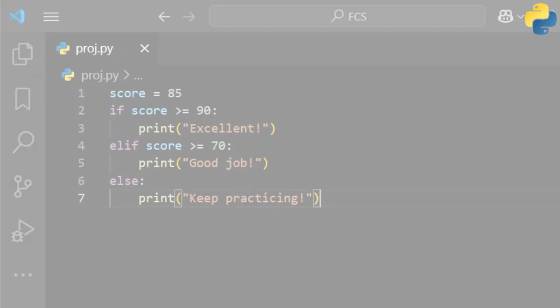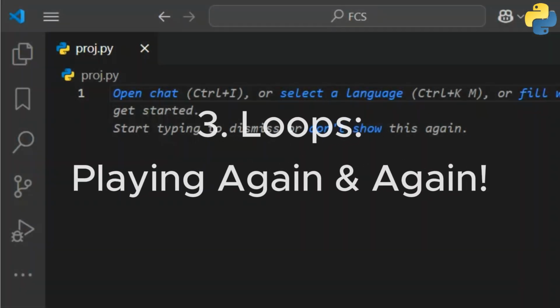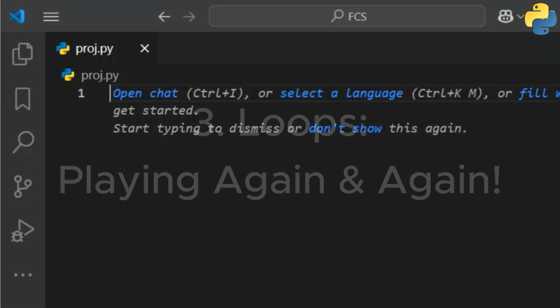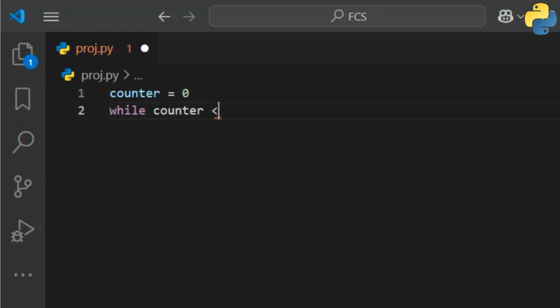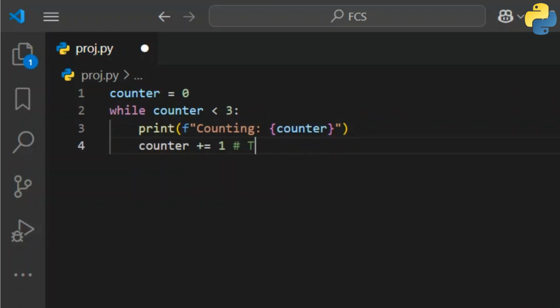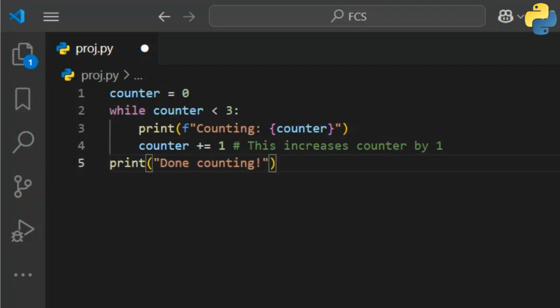It's super important. Third, loops, specifically the while loop. Our game needs to keep asking for guesses while you haven't guessed the secret number. counter = 0. While counter < 3, print "Counting", counter. counter += 1. This increases counter by 1. Print "Done counting". The loop runs as long as counter is less than 3. If we forget counter += 1, it's an infinite loop. It'll run forever. We also use break to stop a loop immediately, like when you guess correctly.